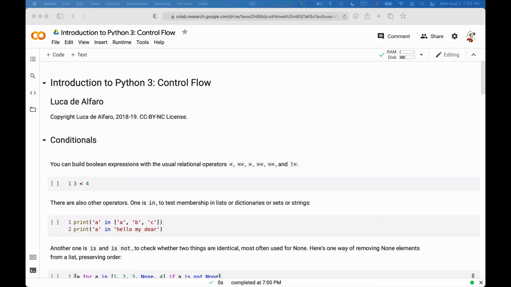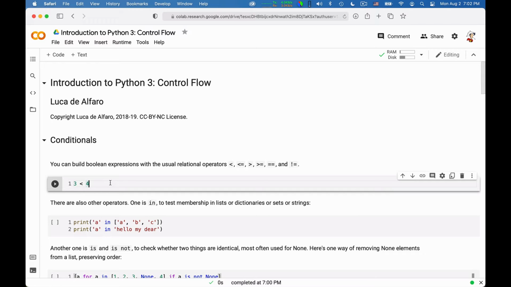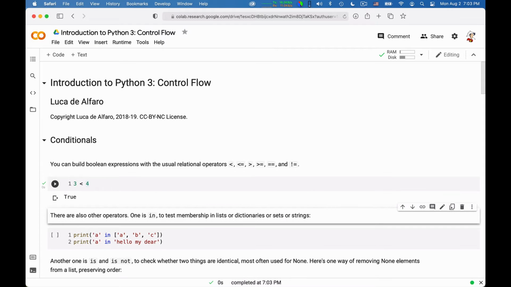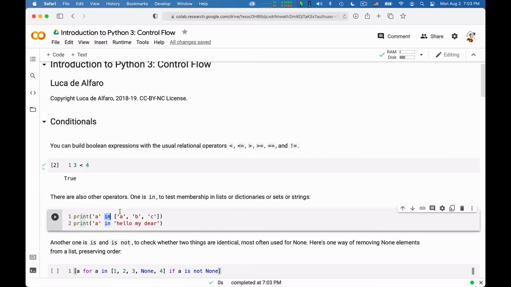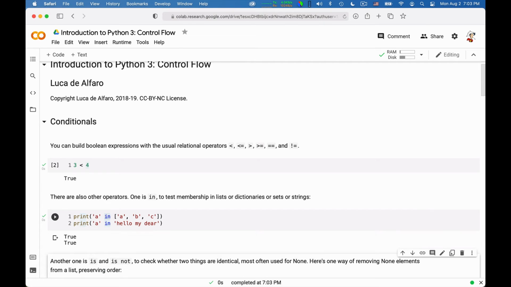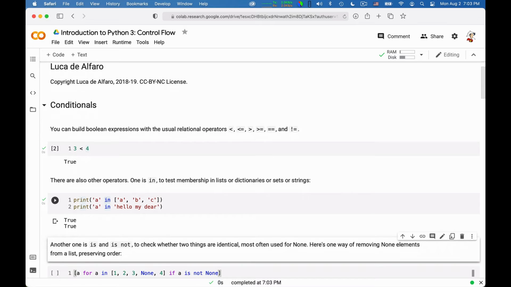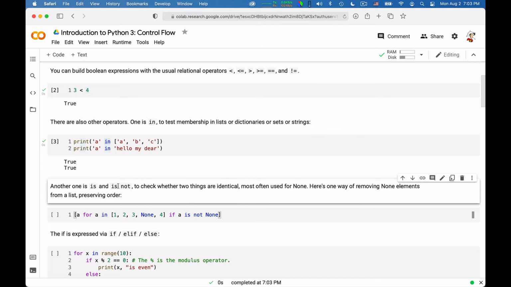Let us look at control flow. We have conditionals in Python. You can test, for instance, whether 3 is smaller than 4. The answer will be true. There are other operators. One is in. You can test whether an element belongs to a list or to a dictionary key. You can also have is and is not, which is especially useful to test whether something is none or not.